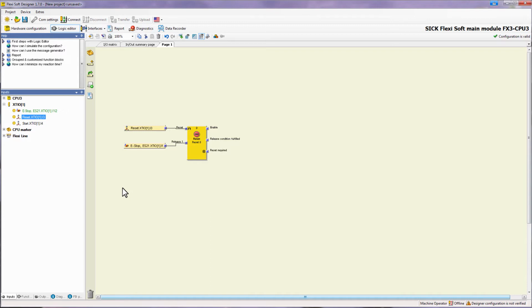However, we now want the signal of the e-stop to be available for every other station in the system. Therefore, we need our line signal, which we can find under Outputs, Flexi Line. Here we can see the names we gave our bits in the previous tutorial. We choose the e-stop bit and add it to our logic. Now we connect it to the enable output of our reset block. With this logic, the signal of our local e-stop will be routed into our process image and become global.